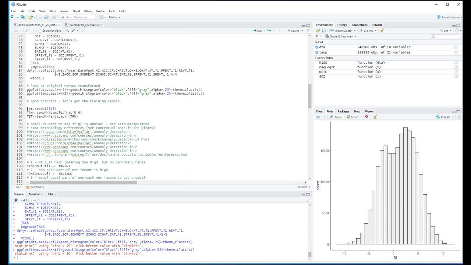Then we've done this before. We're going to set the seed, and I'm going to keep 60% of the data to use as the training data set.